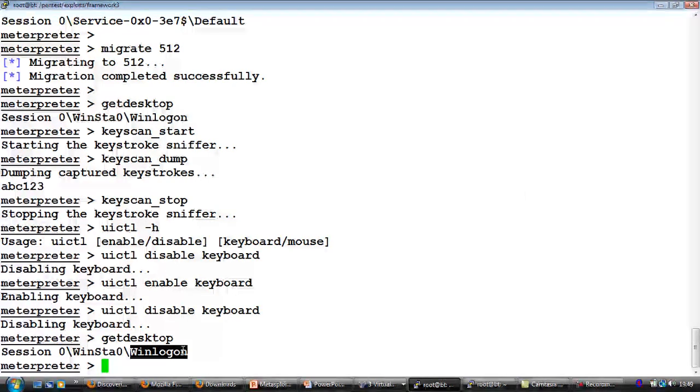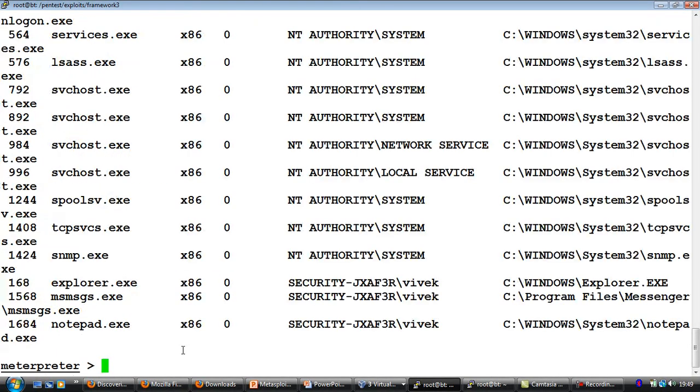And if you notice in the slide, I told you that each one of these desktops has its own keyboard buffer. Hence, the only keyboard we have disabled right now is the WinLogon keyboard. The default keyboard, the keyboard associated with the default desktop, is still active. So what do we do? Well, we go ahead and migrate to a process which currently is running on the default desktop.